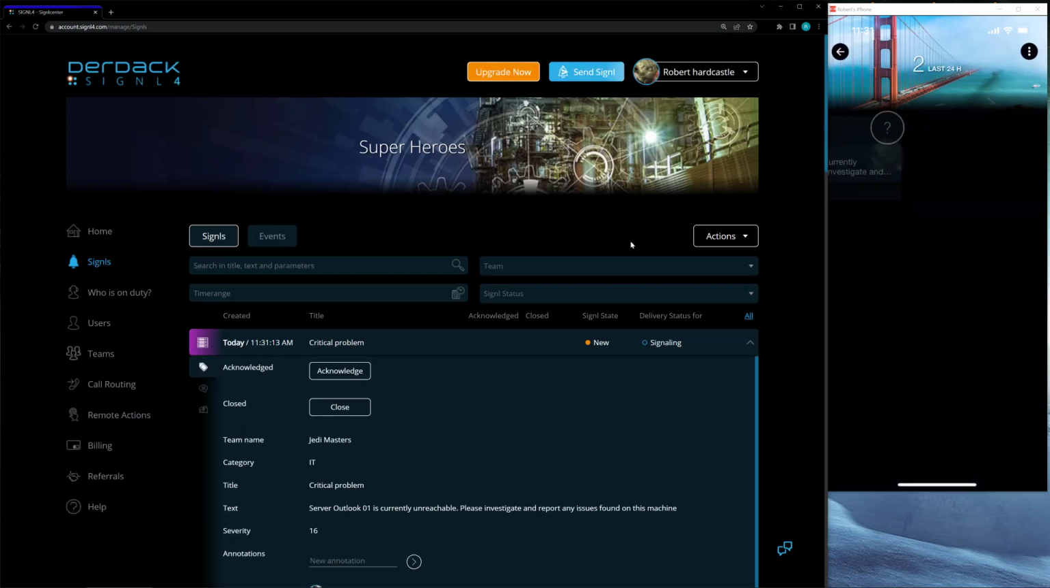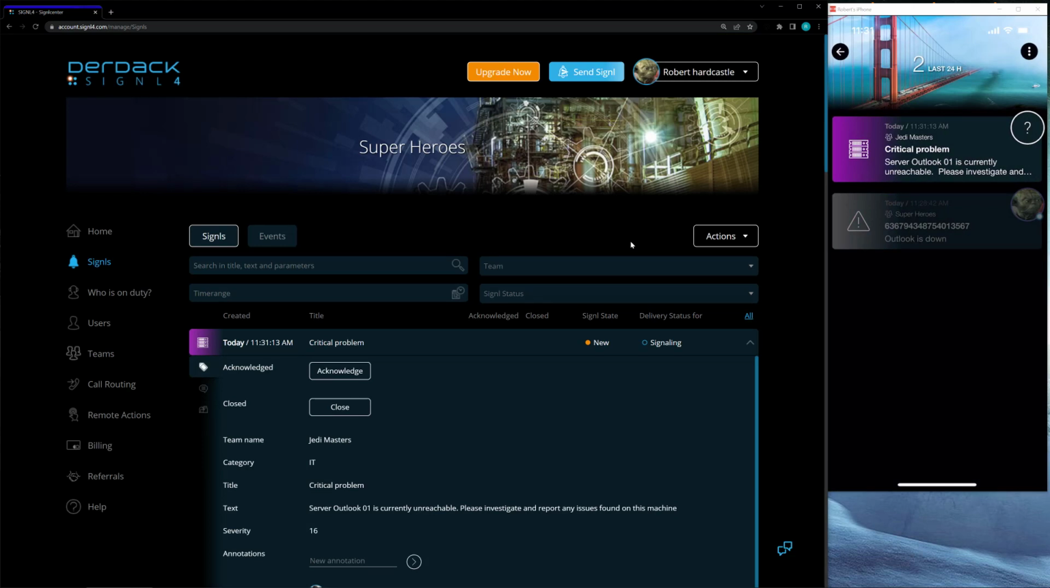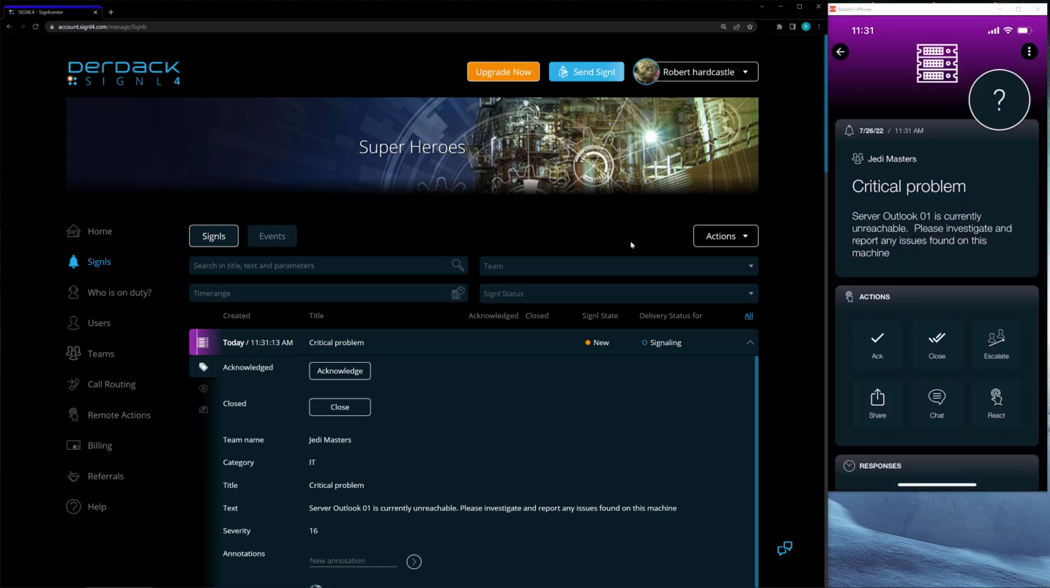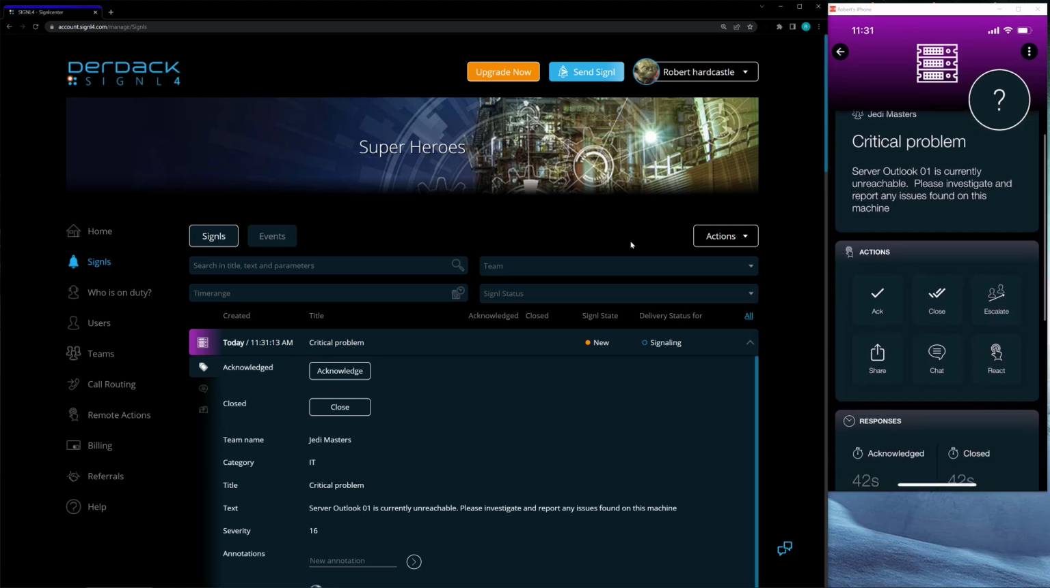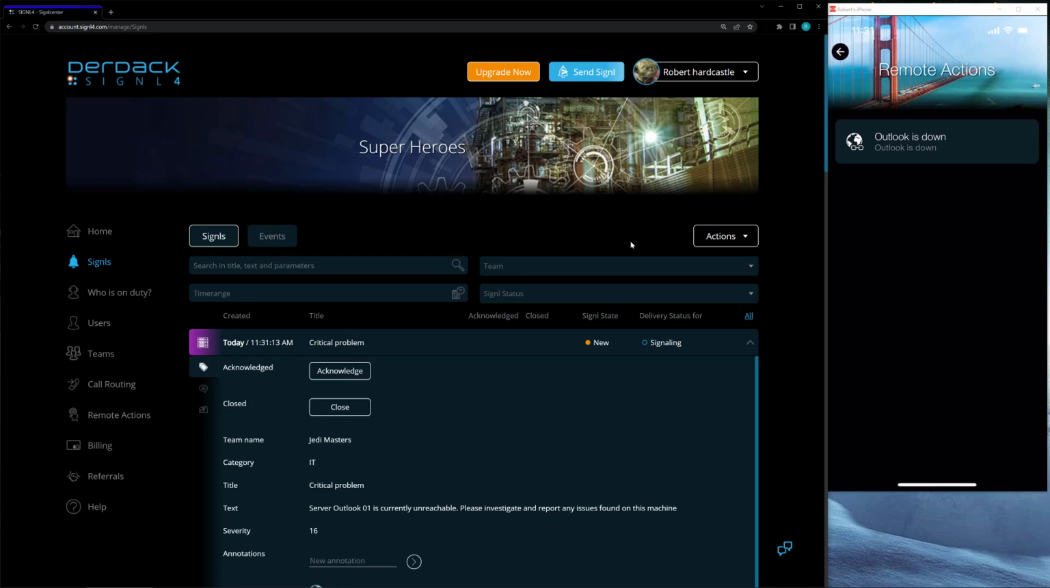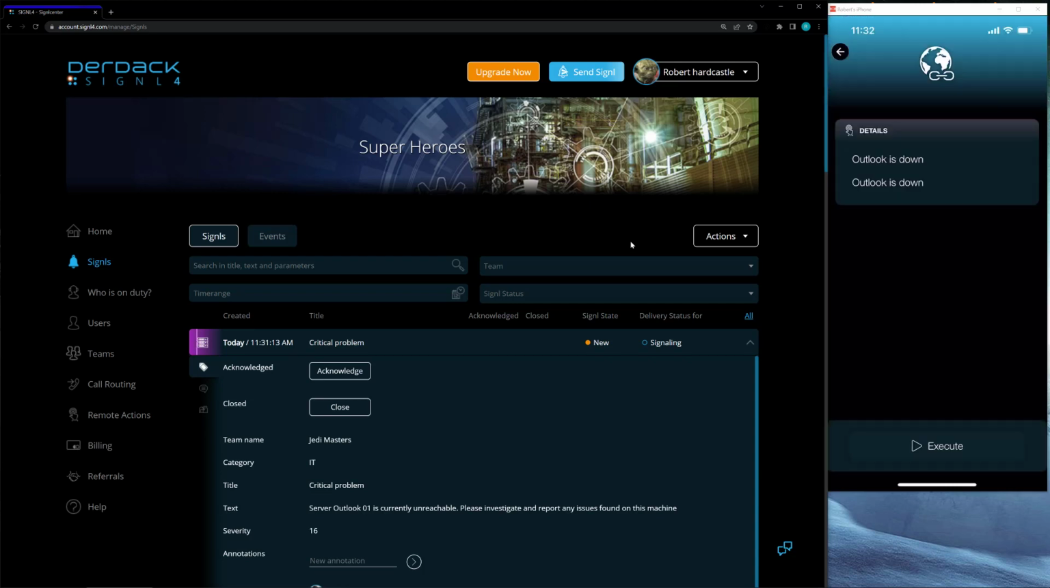Now let me go ahead and open it up over here on my phone. And if I expand this out, we'll see the alert here. However, you'll notice we have these buttons down here in the middle. And if I actually click on this React button, we're going to see a list of all of the available remote actions for my user on this team. So we'll see here that the Outlook is down is available. And if I click on this, it shows the details of the alert, as well as the execute button at the bottom.